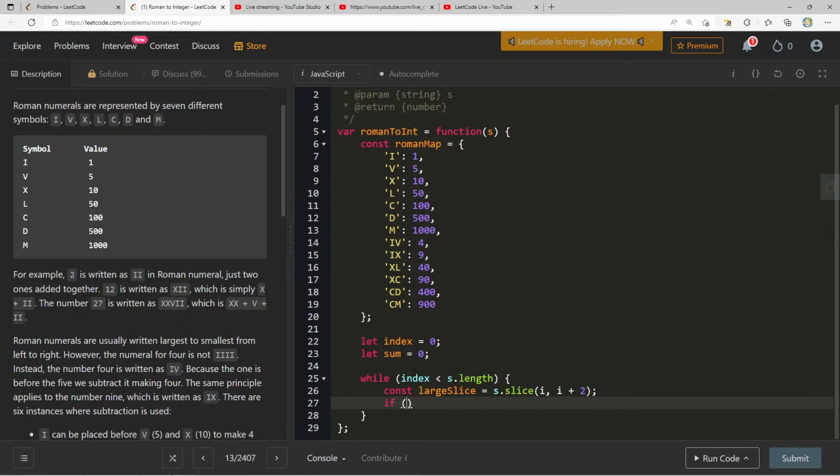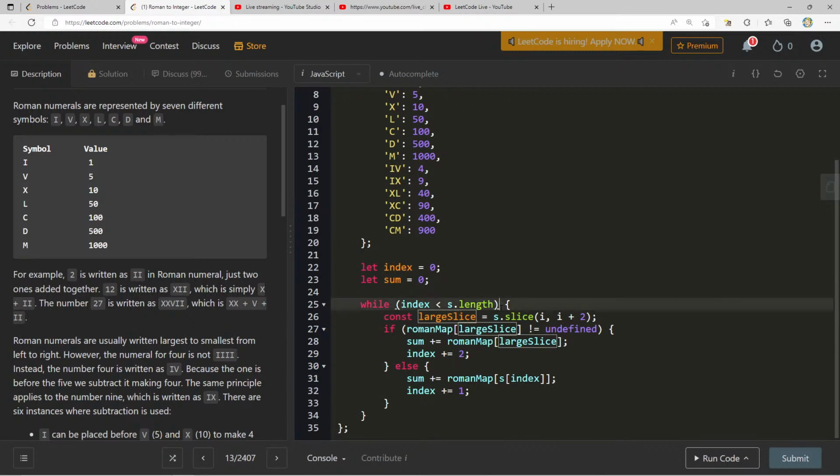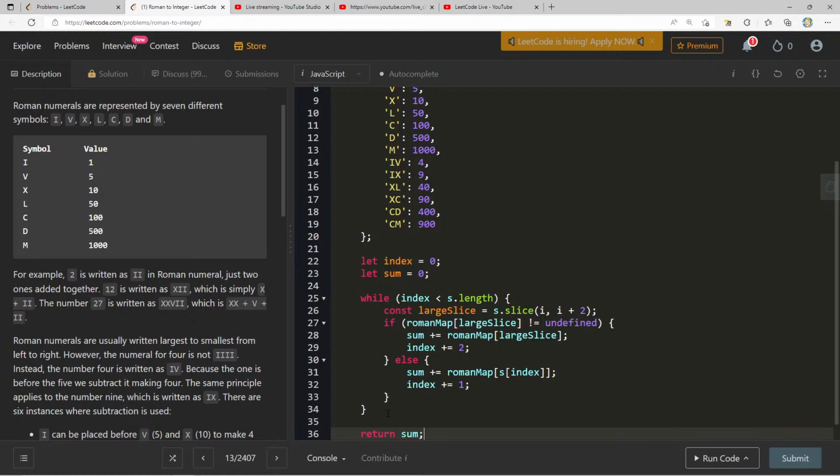So if Roman map of large slice is not equal to undefined, then here we'll say sum plus equals Roman map of large slice, and we'll also increase our index by 2, else sum plus equals Roman map of the thing we're currently on, so s of index, and index plus equals 1. And I guess since I'm only using, yeah, no, I should keep it like this. And at the end, we should just be able to return sum here. And that should be enough.